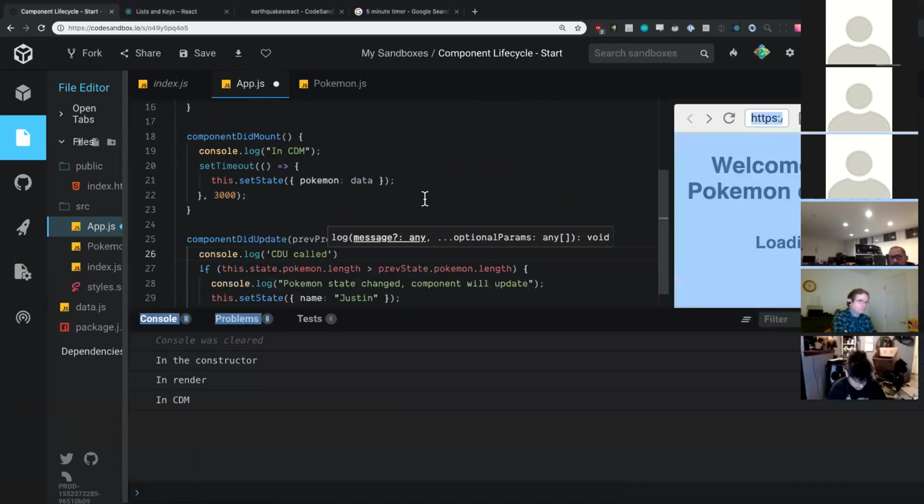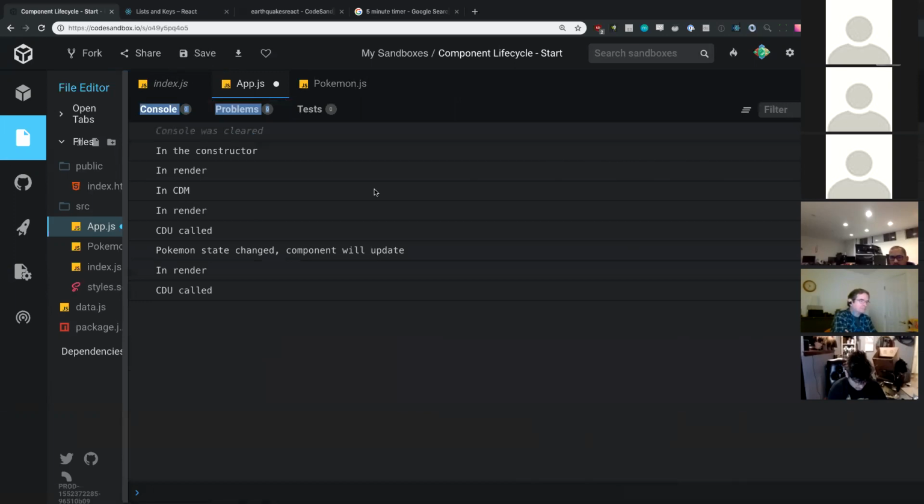Let's look at our consoles here. Check it out. In the constructor, in render, in component did mount. That's all pretty straightforward. In render, yeah, component did update is called. Our Pokemon state has changed. Component will update. So our render is called again. And now we get a component did update call, but we don't get that Pokemon state changed. And why is that?